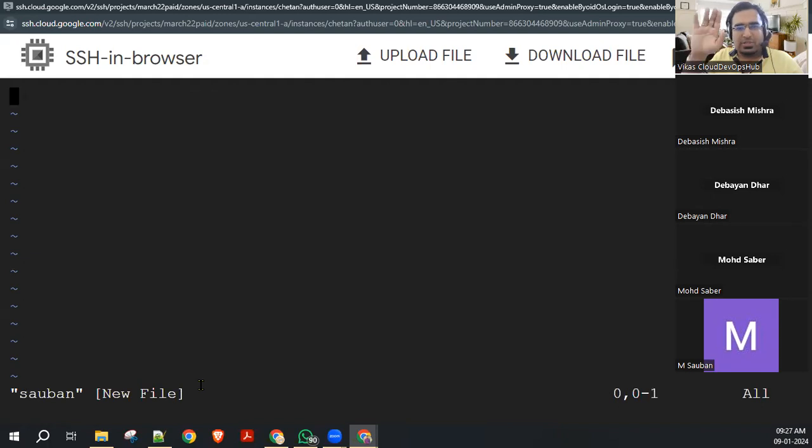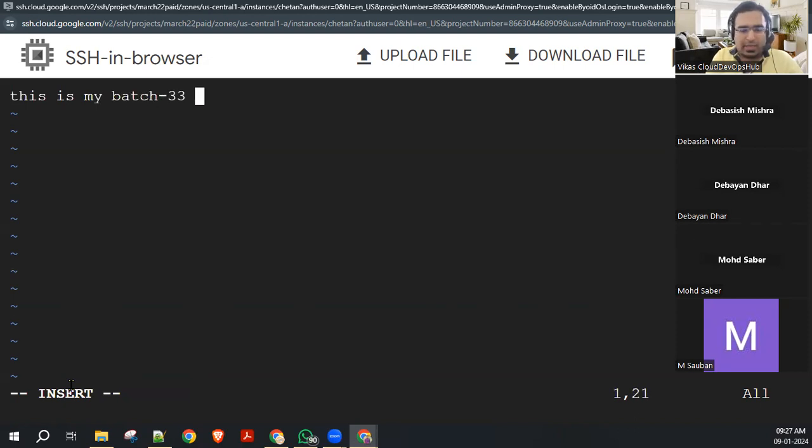At this point, this file is in command mode. I will explain the VI editor in tomorrow's class, no need to worry. But at this point, I went into the Soban file. I am typing I and I am writing: this is my batch 33 Linux session, right? I just wrote something.